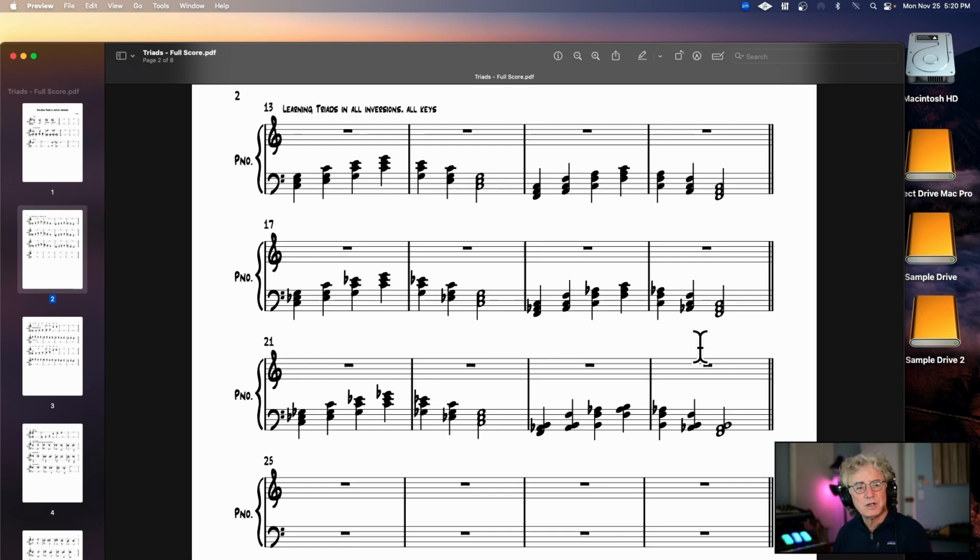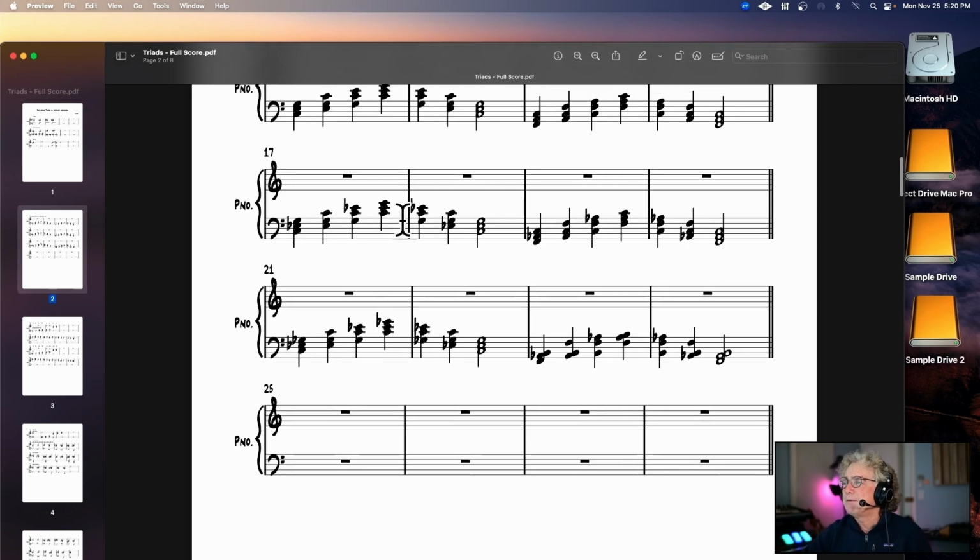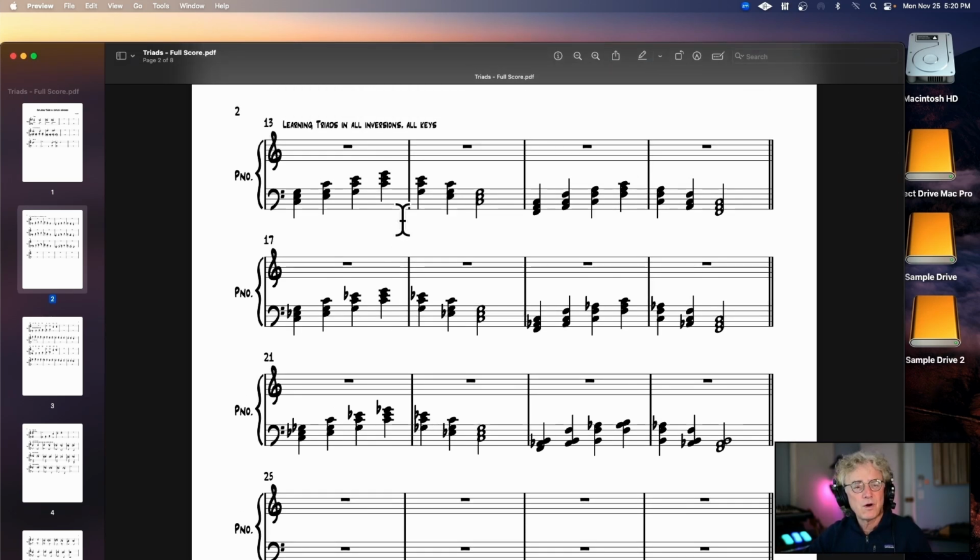Major triads in all inversions, right? You know, an inversion is when you take the bottom note and transpose it up an octave. And you should be able to do that with all of those 4 food groups.